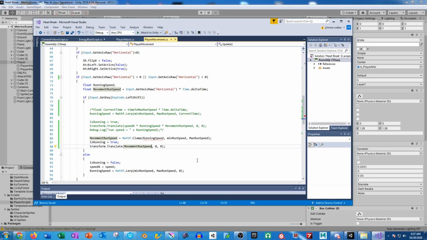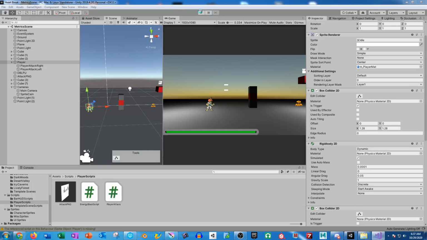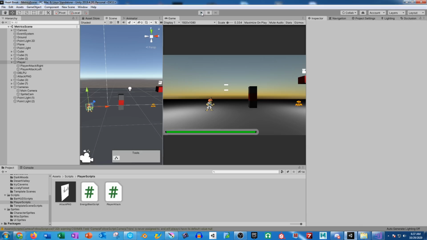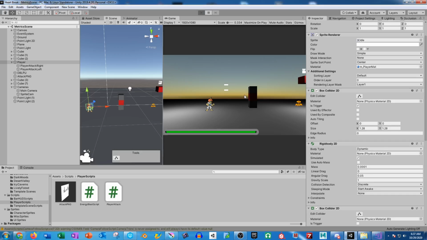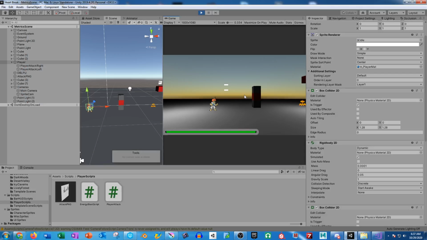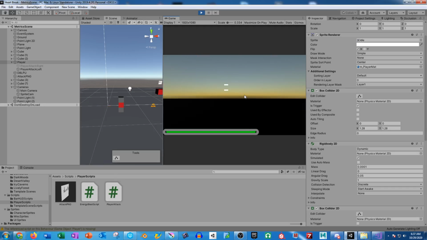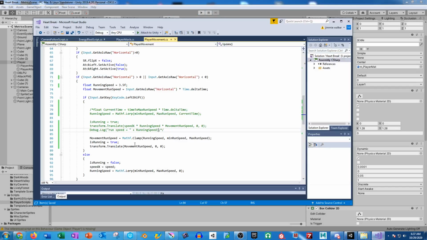Why? Because it's unassigned. So I'm going to say 3.5f. Save. Let's test this. Yeah, that's why I got the red squiggly line underneath that, because I hadn't saved it. Alright, does this still do the same thing? Yep. Joy.